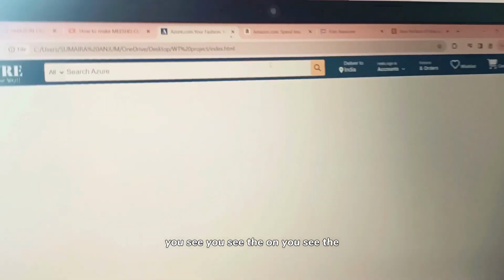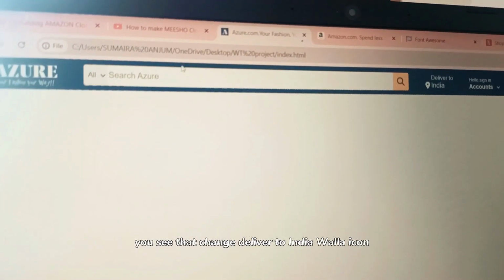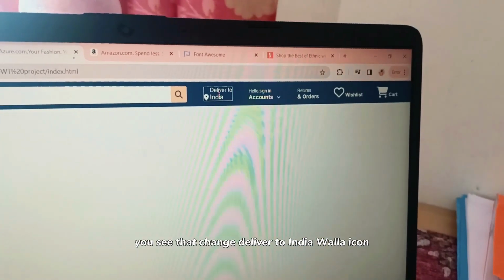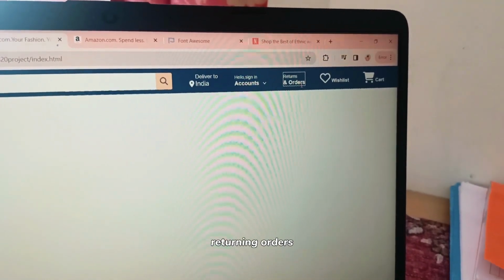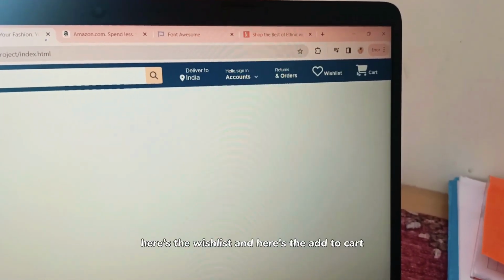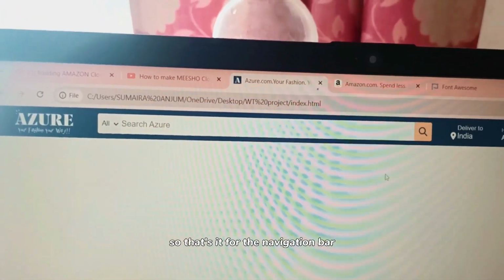You see the hover feature. You see that change? Delivered to India icon, and here comes the sign in, here return and orders, here's the wish list, and here's the add to cart button. So that's it for the navigation bar.